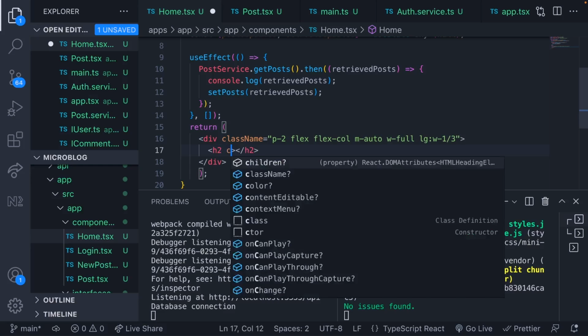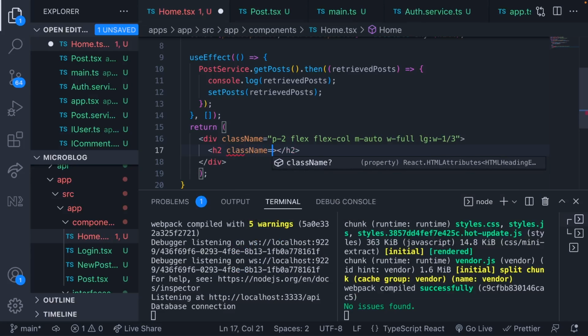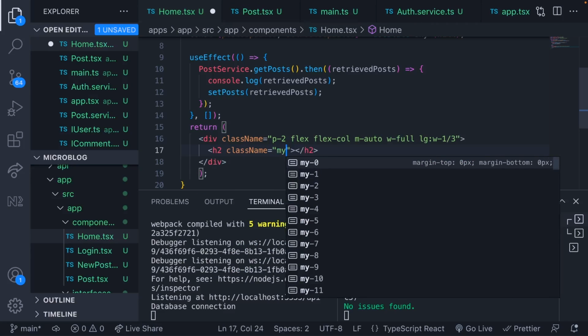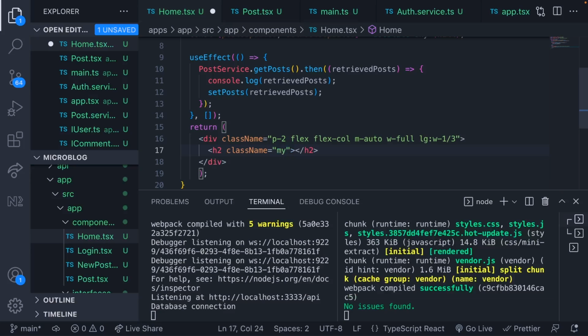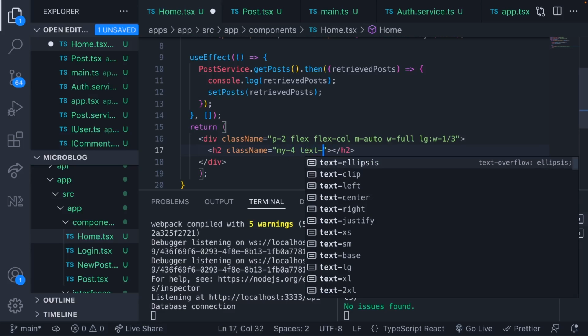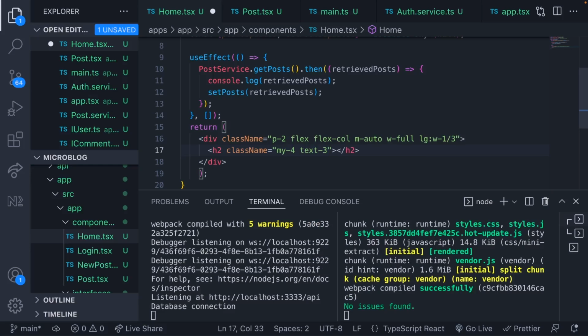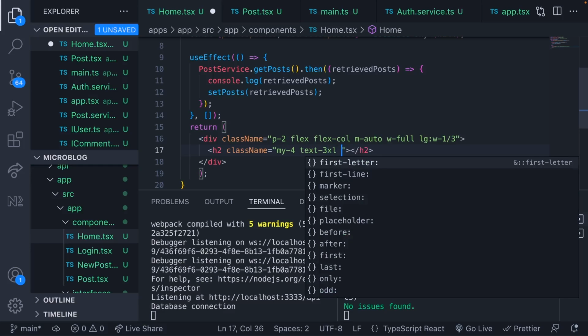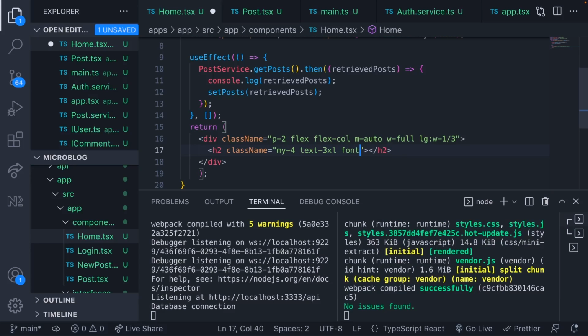And for the h2 here, this is just going to be the title of the page, so we'll add margin top and bottom of 4 again, text 3XL, nice large text for the heading, font black and uppercase, and of course that matches what's on the login page as well. So with that we'll say it's "Latest Posts".